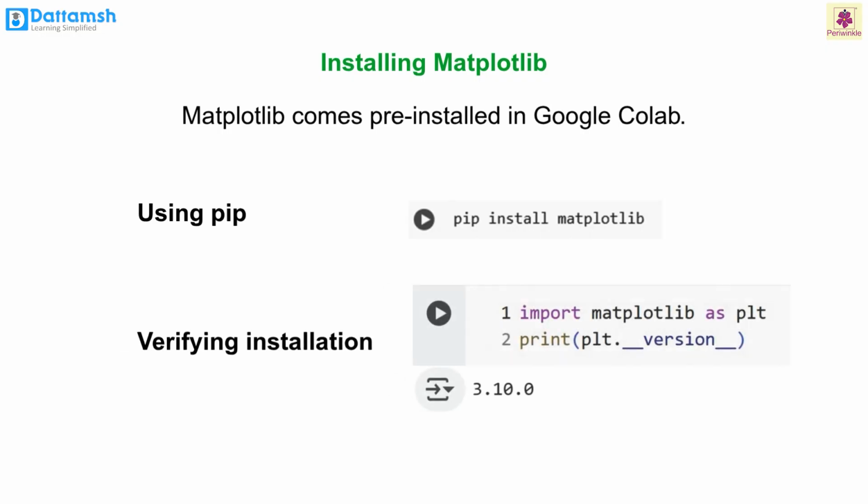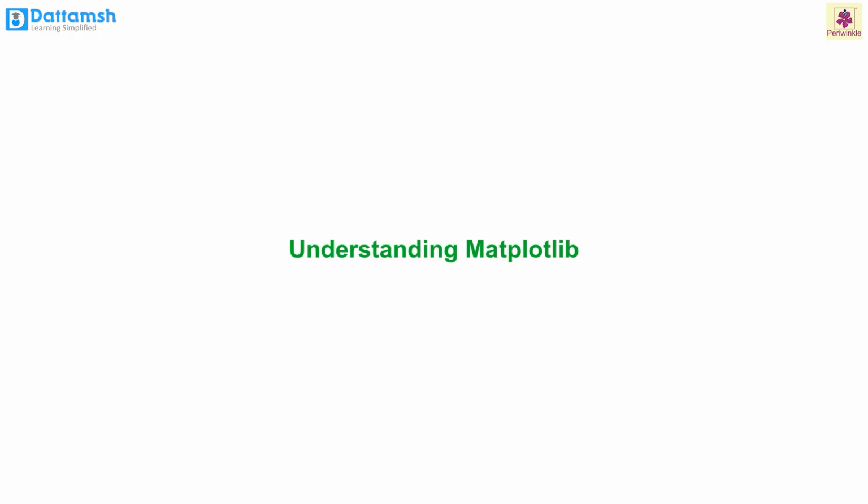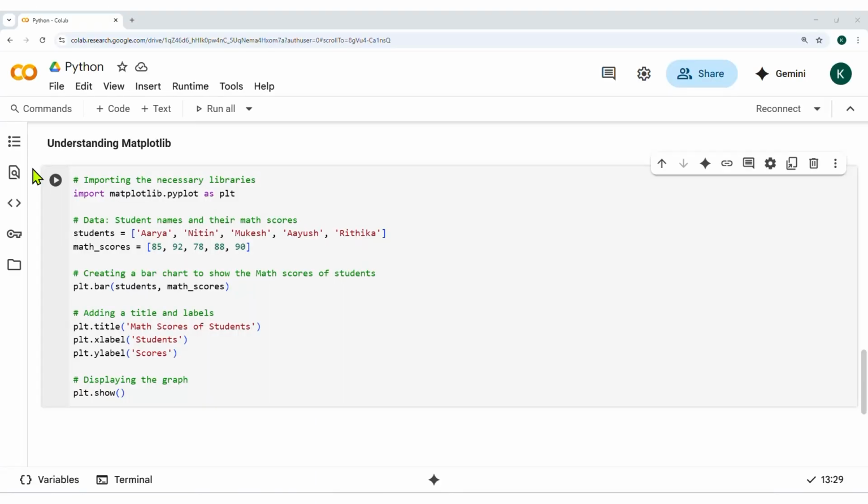Verifying installation. To confirm installation, run the following command. Note: double underscores are used before and after the version. If Matplotlib is installed successfully, it will display the installed version number. For example, it shows 3.10.0. Understanding Matplotlib. We will create a visual representation of students' math scores using bar charts.